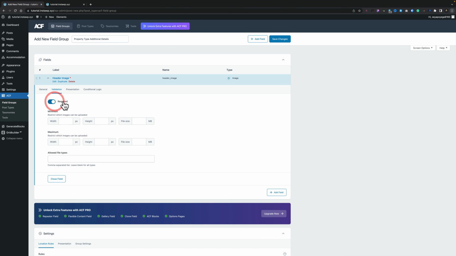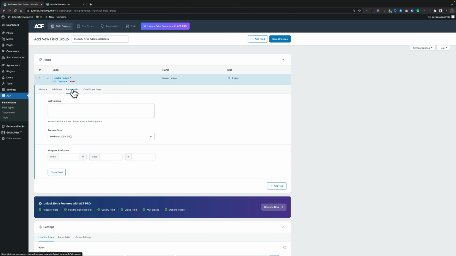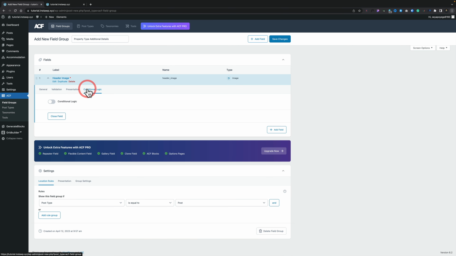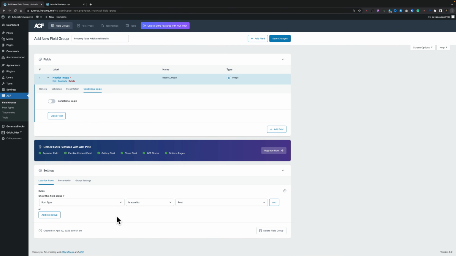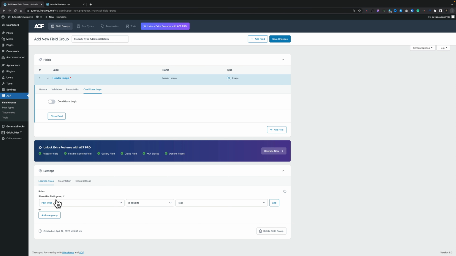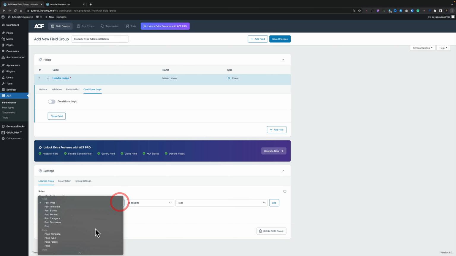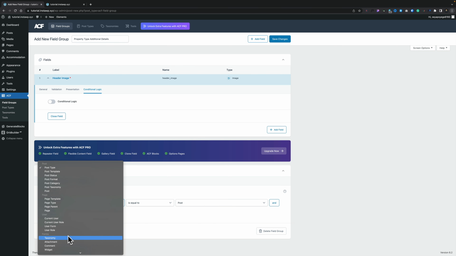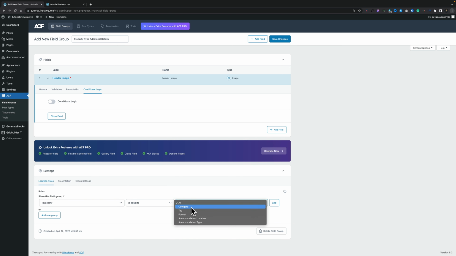Validation, we're going to set that to be required. Presentation, we're going to leave that as it is. And conditional logic, again, we don't need to set anything on there. What we do need to do, though, is come down to the settings, and inside there, we're going to change this from post type. We're going to scroll through until we find taxonomy, and then we're going to choose the option for accommodation type. So we've now associated this with the accommodation type field.